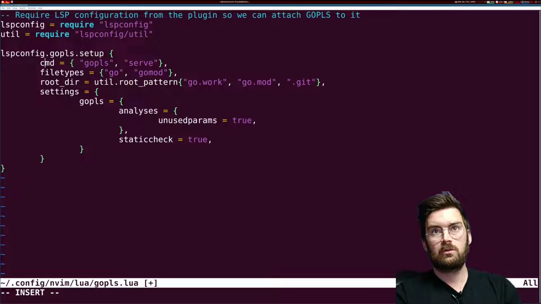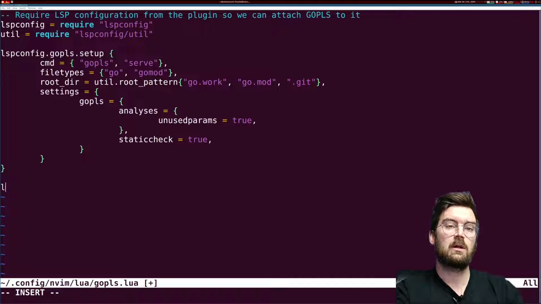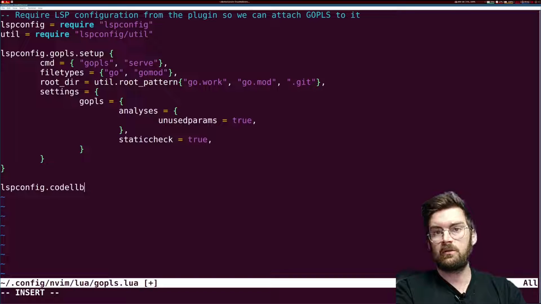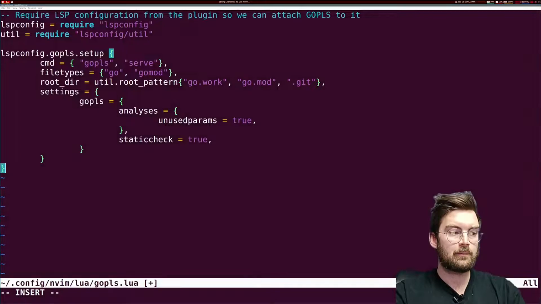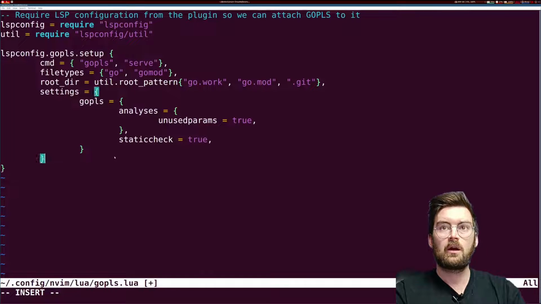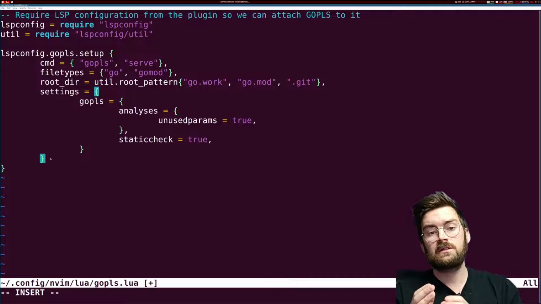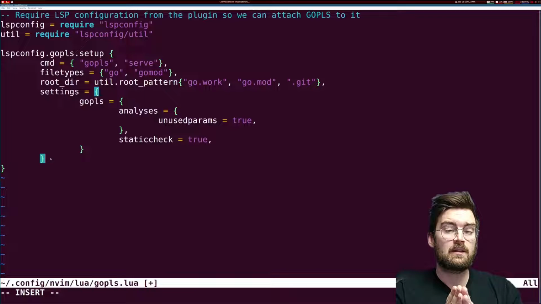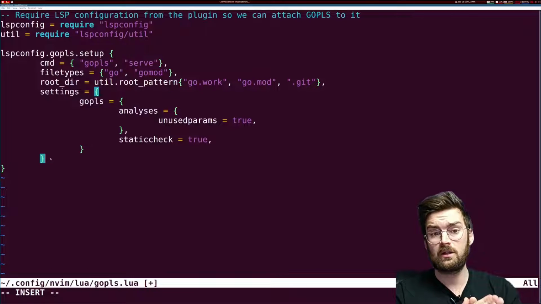Now, to do the same thing for example Rust, we would simply go ahead, we would do LSP config, so we would have code LLB, for instance. But let's not do that now. But hopefully you understand how we can customize the plugin. And if you want to know what settings are available, all of this exists inside the plugin documentation on GitHub.